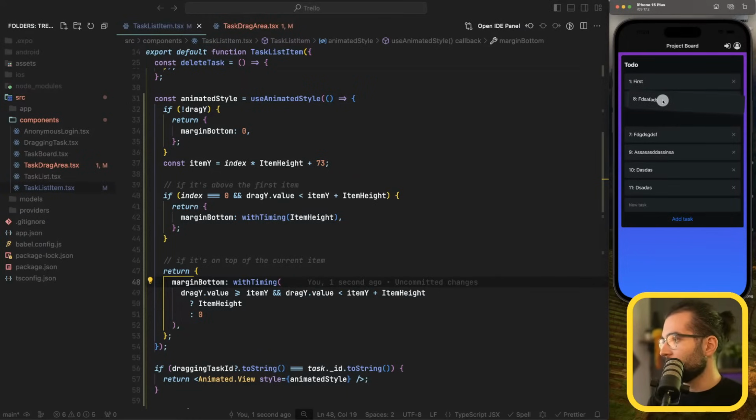Style the view. Hello, Aditya. Hello, Luhan. Style the view to look like a placeholder for the dragging item, maybe changing its background color. You mean behind the scenes?